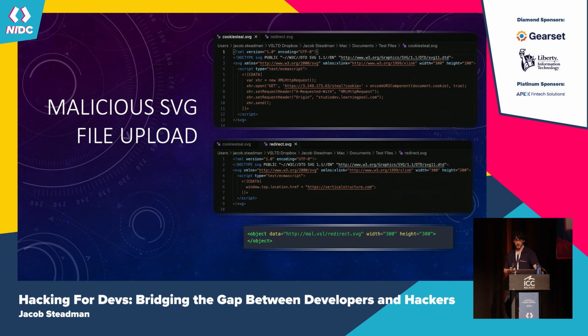Malicious SVG file uploads. Again, something we see a lot of applications are vulnerable to if they allow SVG files to be uploaded. SVG files can contain JavaScript code, so you open up the potential to be infected by cross-site scripting vulnerabilities or open redirect vulnerabilities, and it's something often overlooked when we're testing applications.